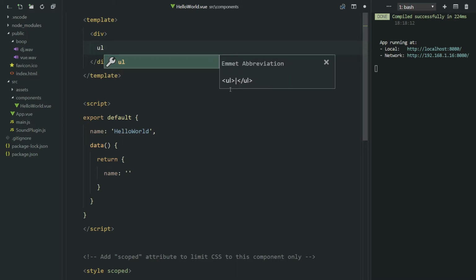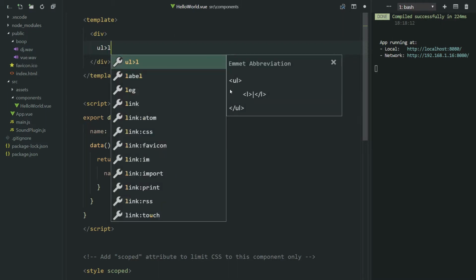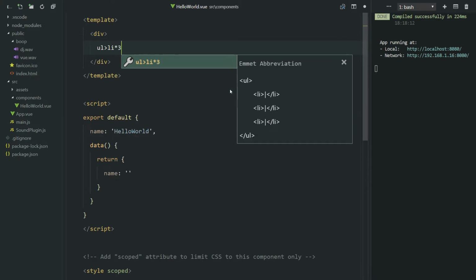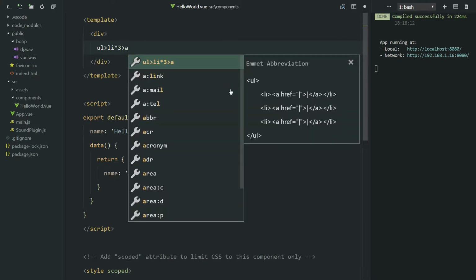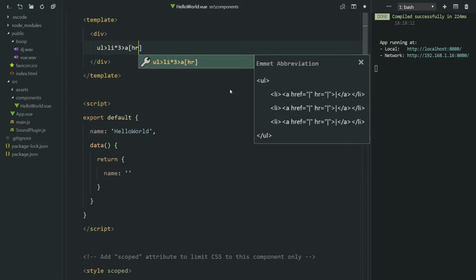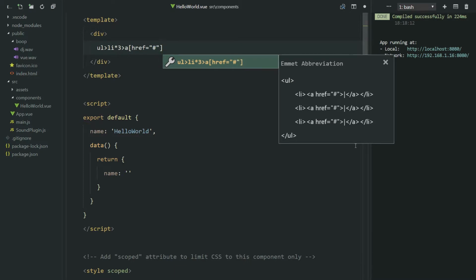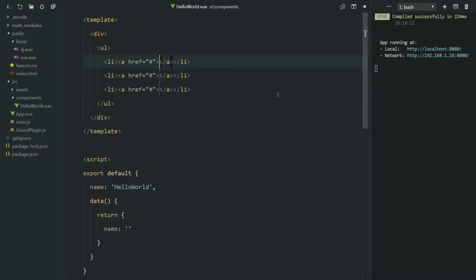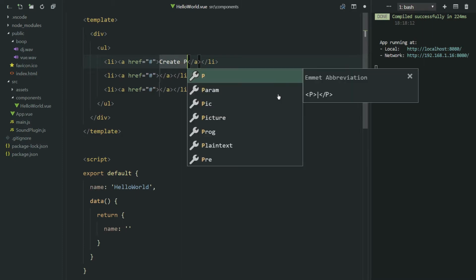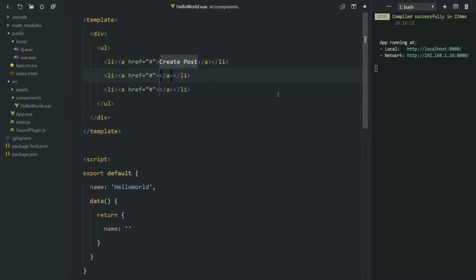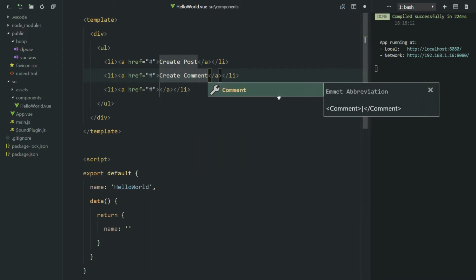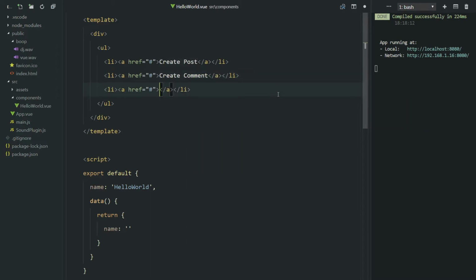So let's start off with a few menu items. So we'll have an unordered list of items. Let's make 3 of them and give them children of links. And we can also set those links to, let's just make it a hash for now. There we go. I love this in the Emmet abbreviation, how it shows you exactly what it's going to look like. So now we can build that with confidence. Okay, so one of them could be create post. One of them could be create comment. And another one could be settings. What about blog settings? There we go.